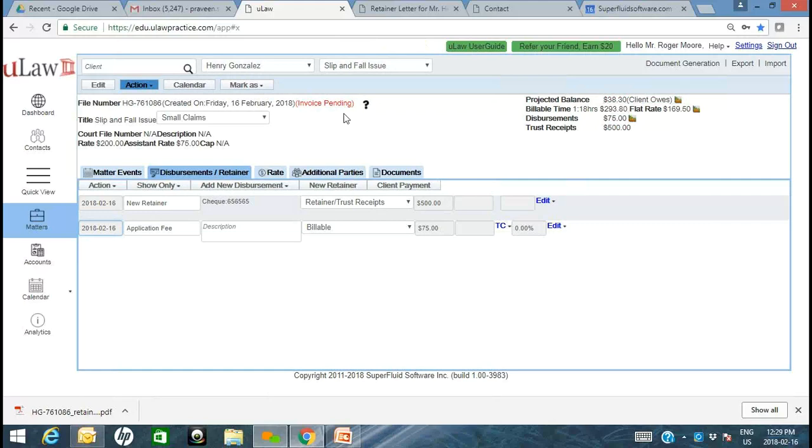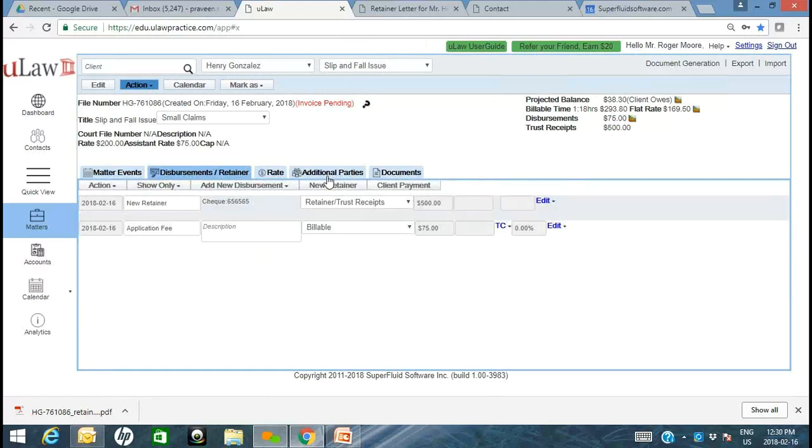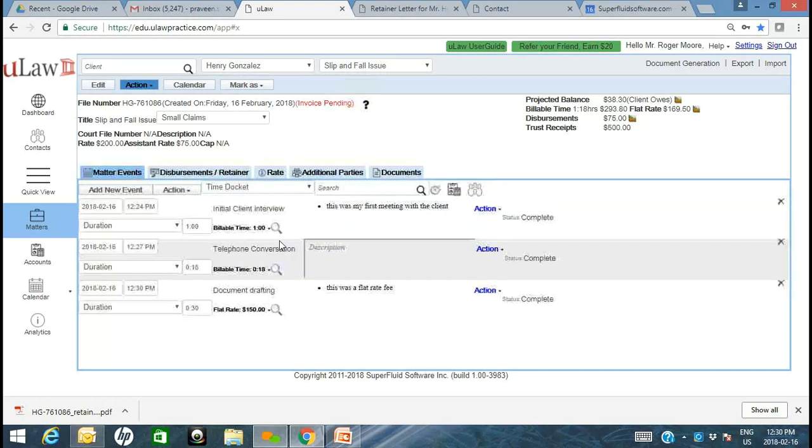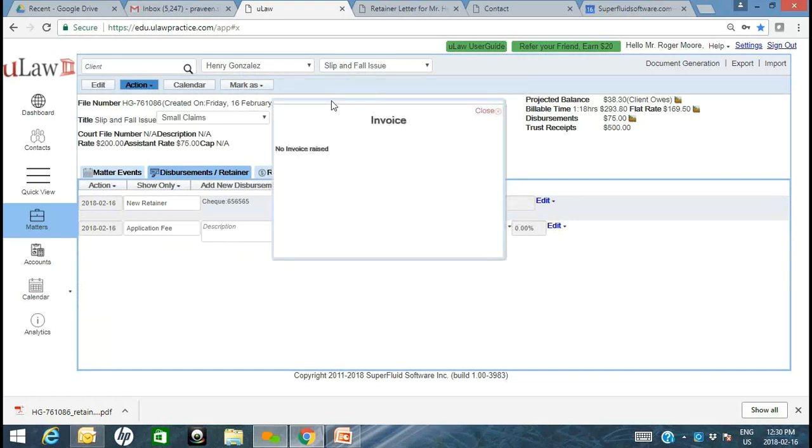Now, so basically you had multiple dockets, you had a disbursement. You had a billable time, flat rate, you also had a phone conversation, and you were able to change the rates. You also had a disbursement for an application fee, got a retainer. Now, as you notice, one of the important messages we give you is that there's an invoice pending. And if you click on the link, it tells you, you haven't raised any invoices yet.